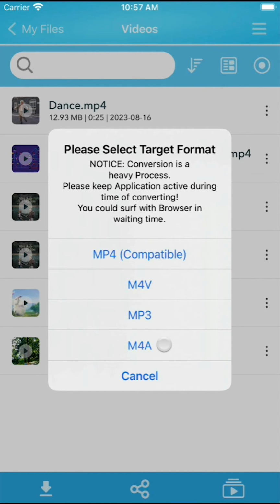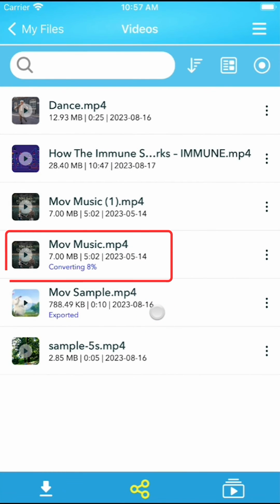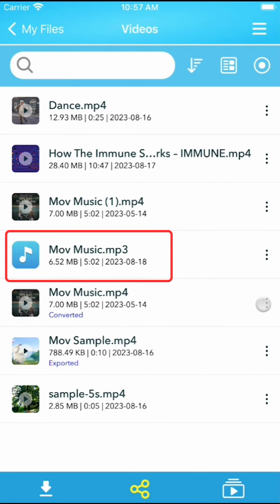Please be aware that video audio conversion is a resource-intensive process that may heat up your devices. Additionally, it requires you to keep the device's screen on during the conversion.